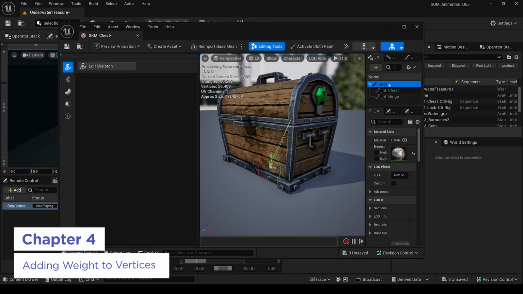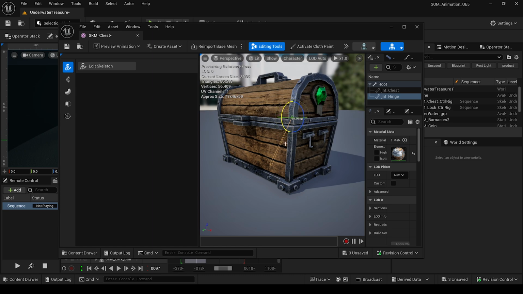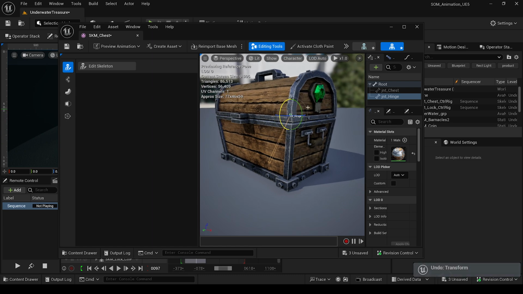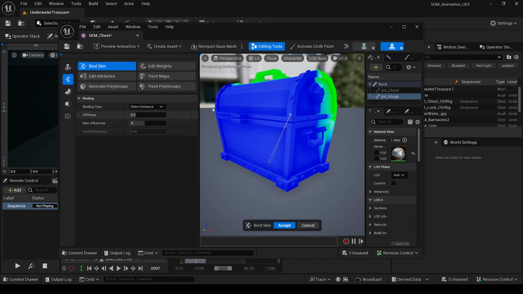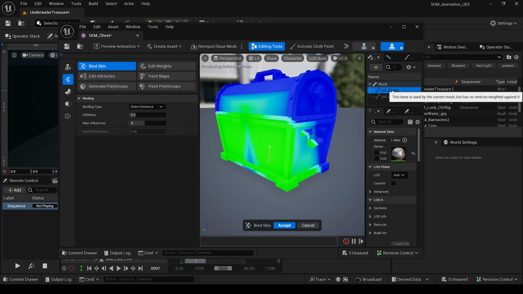Now, all we've done is just created bones, and they are not weighted to anything. You can see if I move them, nothing's happening because no vertices are actually influenced by this joint yet. Now, the way that you do that is you have to edit the skin weights, and you have to bind the skin of this mesh to the skeleton. So we're going to go ahead and run that. And we're going to use a pretty simple operation.